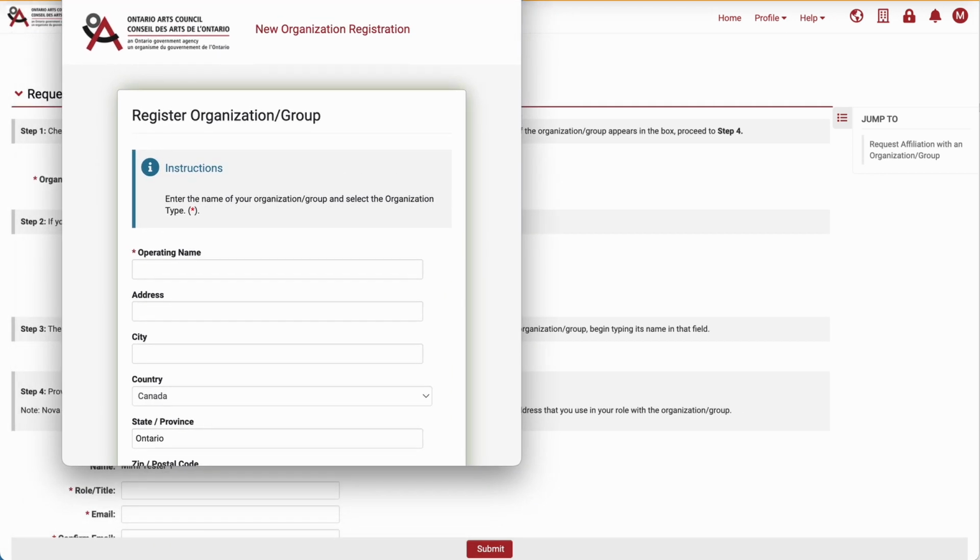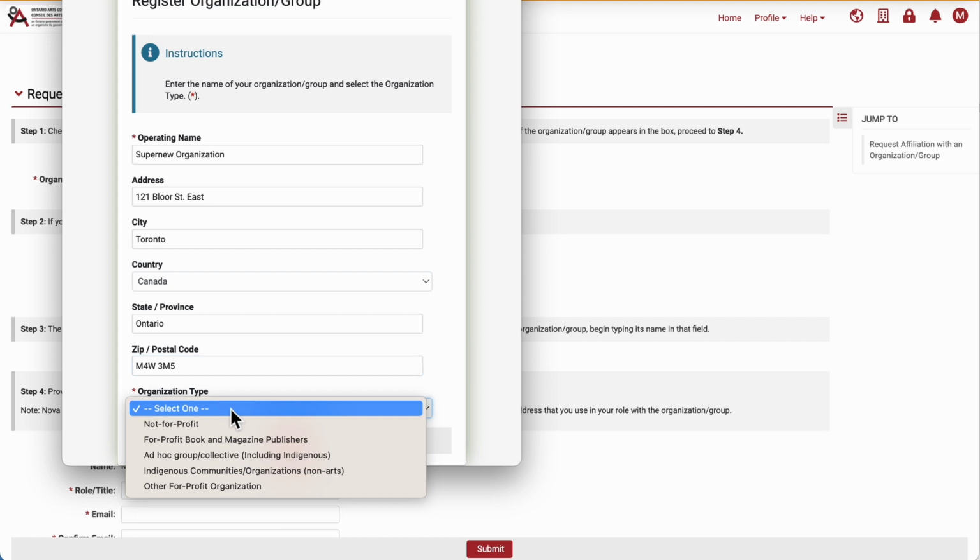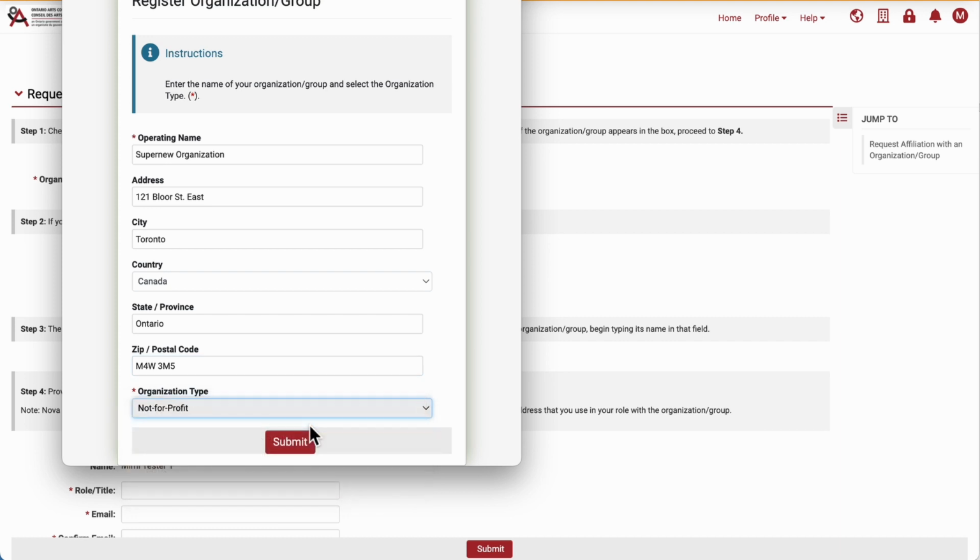Make sure your browser allows pop-ups for this step. In the pop-up window, enter the operating name and address for your organization. Under Organization Type, select the option that best applies to your organization. Click Submit to create the profile.